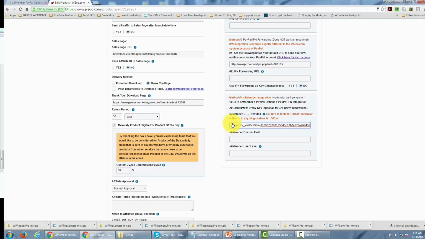Now, one of the things that we're going to want to do is you'll notice that JVZoo tells us to be sure to replace this part of the phrase that says proxy gateway in the URL with something else custom that says JVZoo. So that's what we're going to do. We're just going to take our arrow key, find that area, and then delete it. And we're going to write in JVZoo.